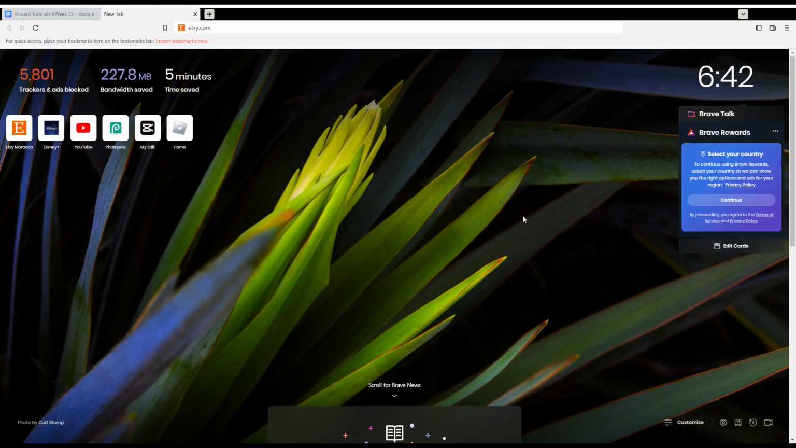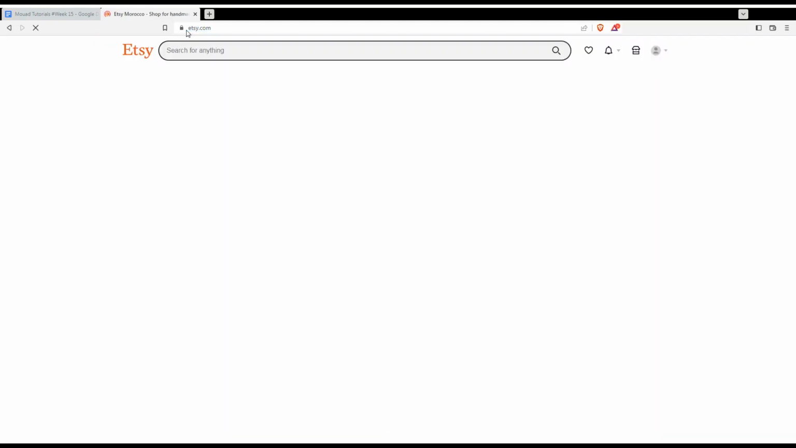Of course here in my case I'm actually using Brave, but in your case you can use any other browser, it could possibly work for you. Once you open your browser, go to the URL section, type etsy.com and hit the enter button.